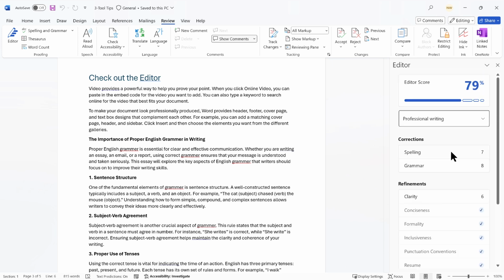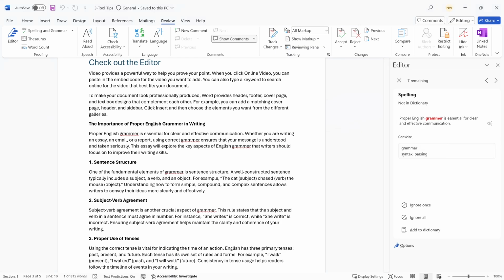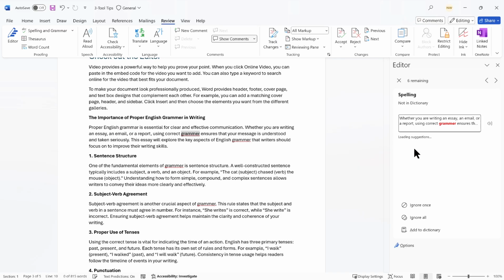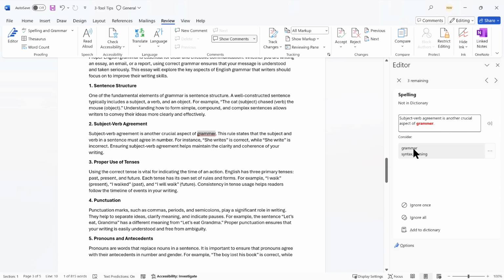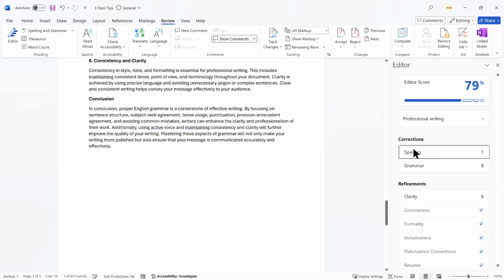So I'll go ahead and check the spelling first of all. So I'll click on spelling. And as expected, it's finding some errors here. So I'll go ahead and change this to grammar, right? So this is spelled incorrectly. So I'll go ahead and just change that. Right. So there we go. So I've corrected those, and this score should update. We can see that we're now at 90%.